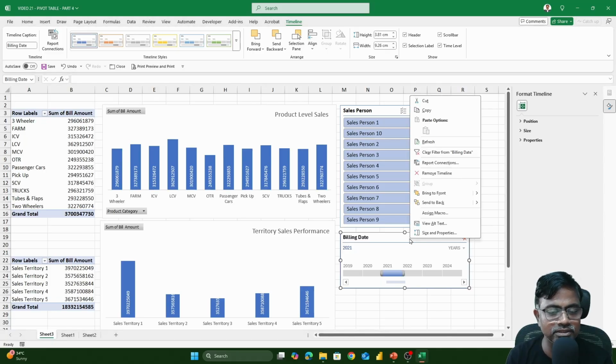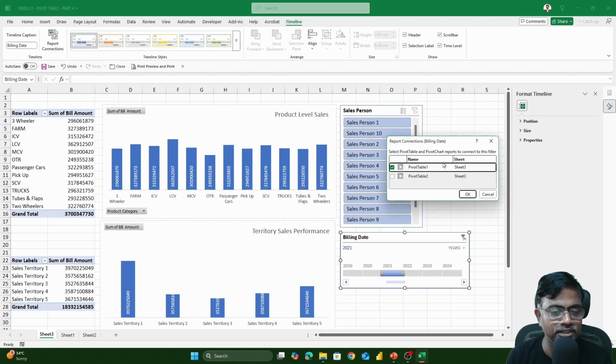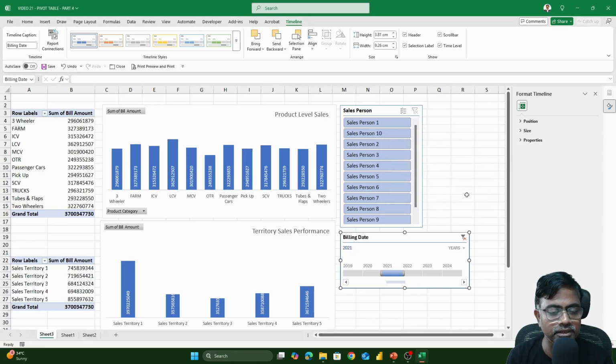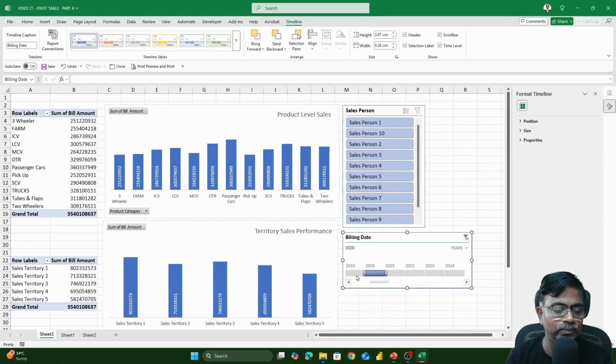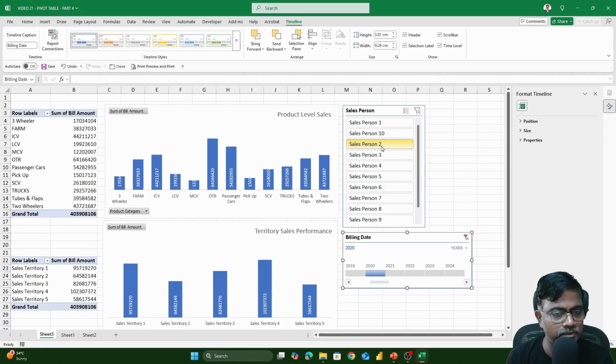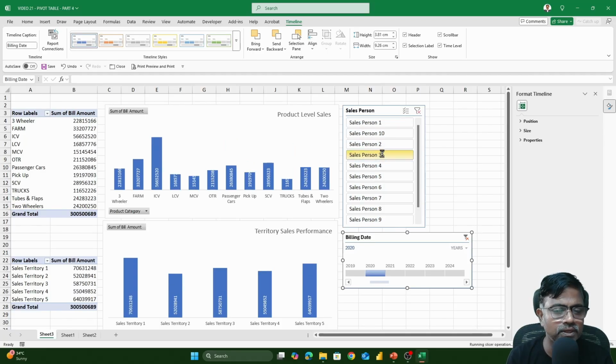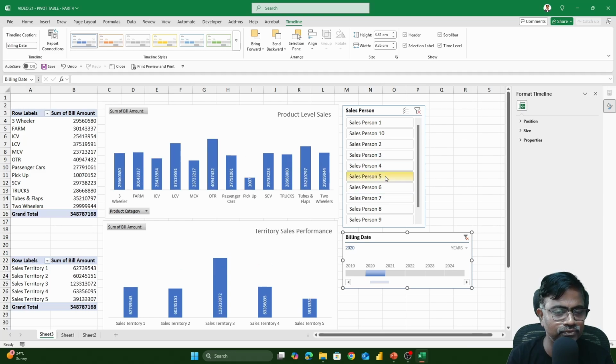Right click on the timeline. We're going to go for report connections, activate the second pivot table, and click OK. And there you go. So you can see right now it says in 2020 this is the performance. In 2020, what's the performance of salesperson 2? What's the performance of salesperson 4? So it is presenting for the choice.